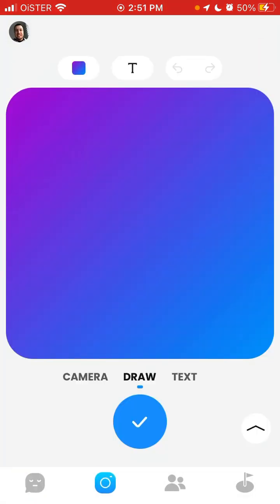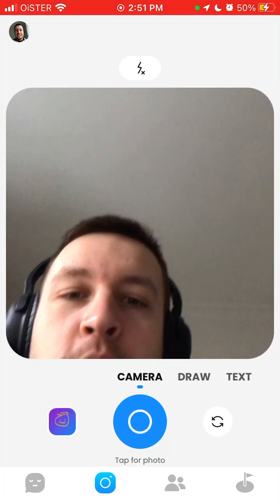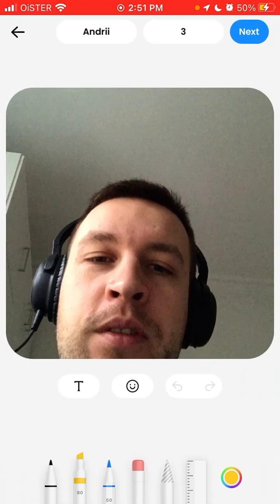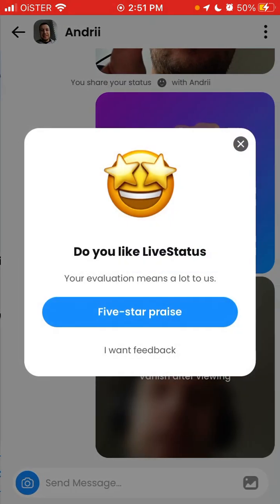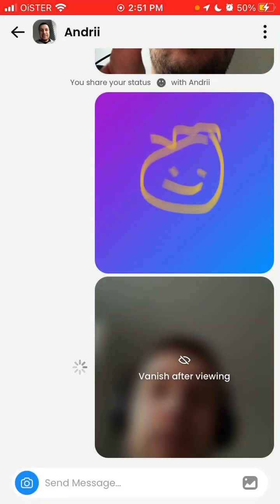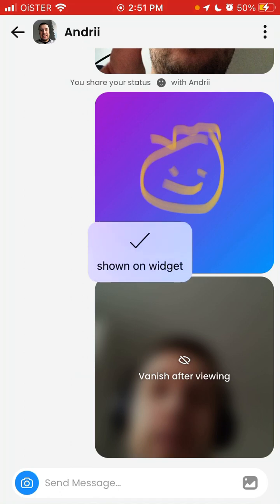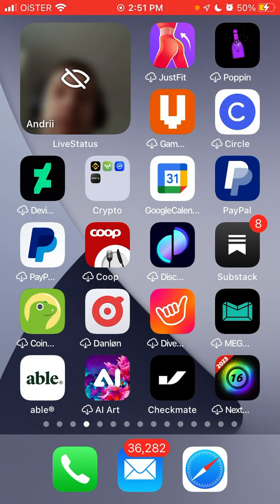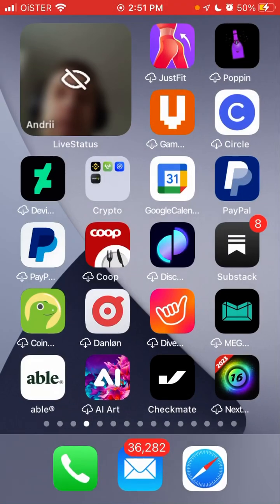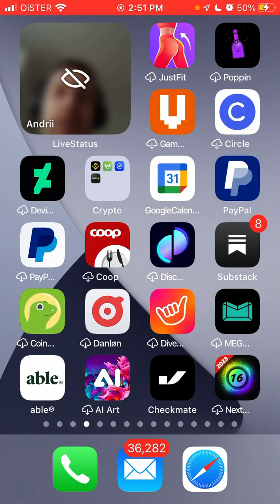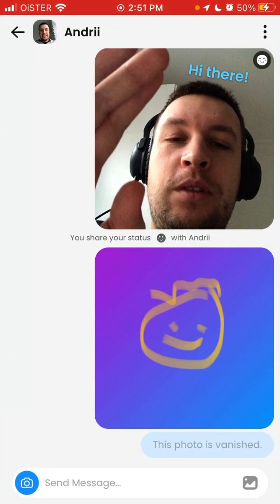Okay, so let's try to send one more photo. And let's send it in the send and vanish form. So I'm just sending it, and let's see how it works. The idea is that it will vanish after viewing, so you can only view it once. It will appear, but because I've seen it in the chat already, it just disappeared. And then you can see that this photo is vanished.